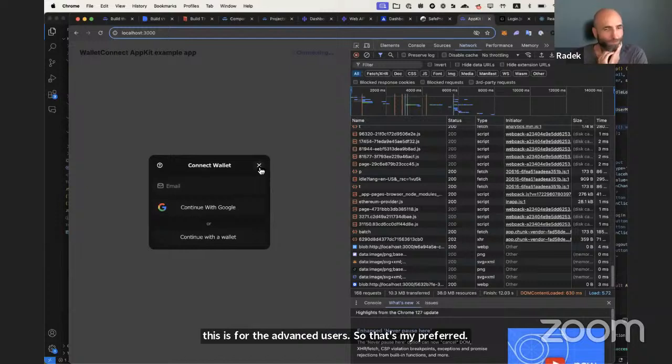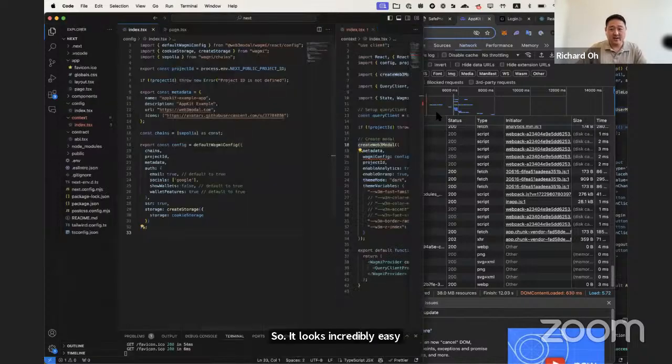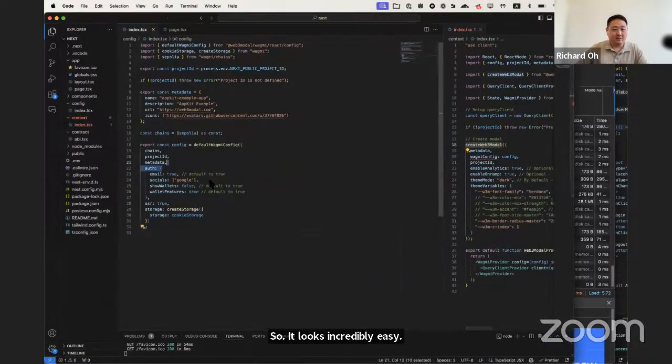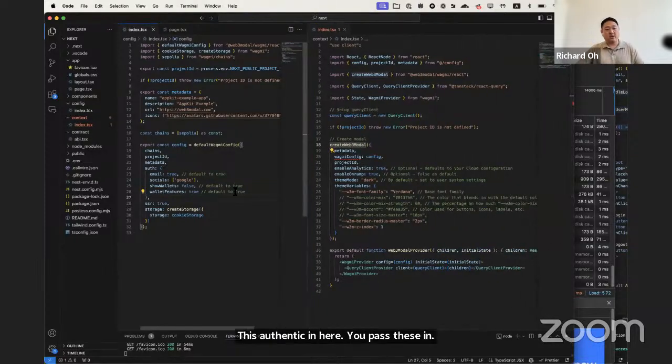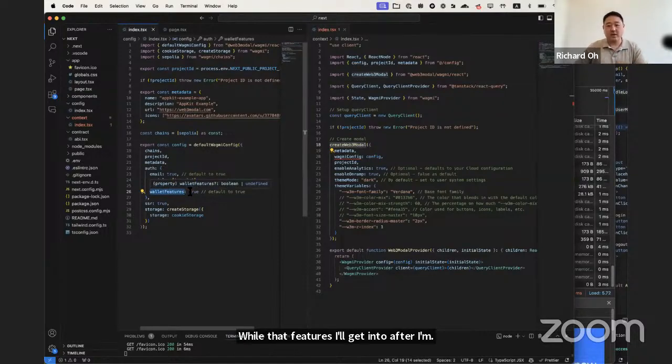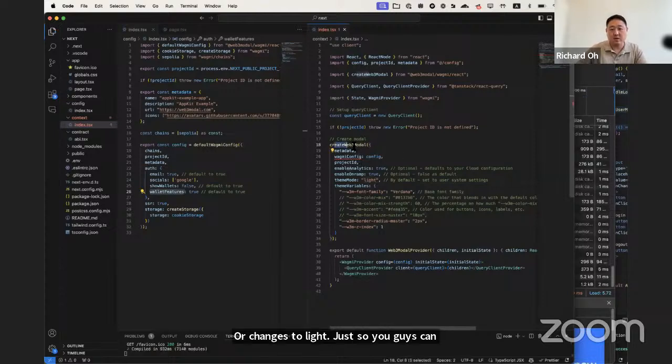Nice. All right. So it looks incredibly easy, right? This auth object in here, you pass these in, the email, the socials, the show wallets. Wallet features I'll get into after I'm logged in. There's a slight nuance there. I actually had mine set up to dark, right? I'll change this to light just so you guys can see. This is what's being passed into the create Web3 modal, along with the WAGMI config, and everything else you need to set up the Web3 modal here.